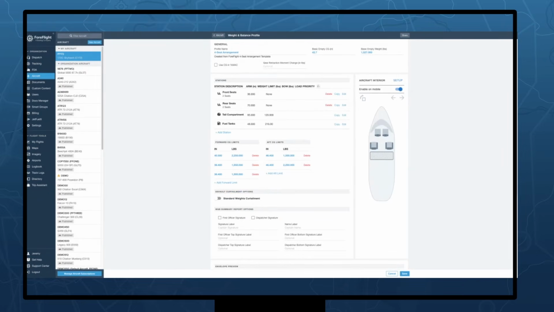So this is basically what the graphical weight and balance looks like. This is different than the graphical CG envelopes. Just be aware, these are two different things. The graphical weight and balance envelope is just intended to make it easier on mobile to add and remove those individual weights.